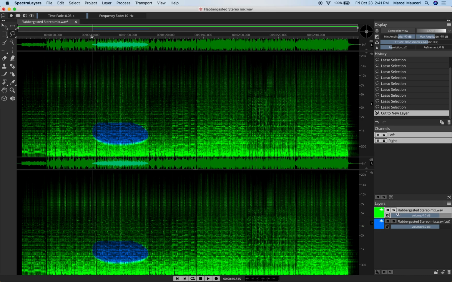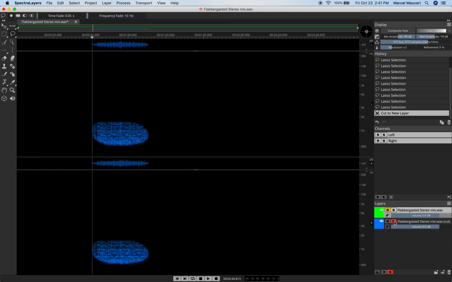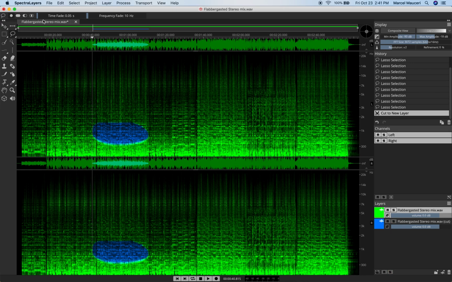Now I have the original file, which, if I solo that original file, you could see I cut this section here, so it's no longer there. And unsolo that, I've got my entire file here, and I can just solo the cut section I have here, which is separate. From here, I can add another layer.